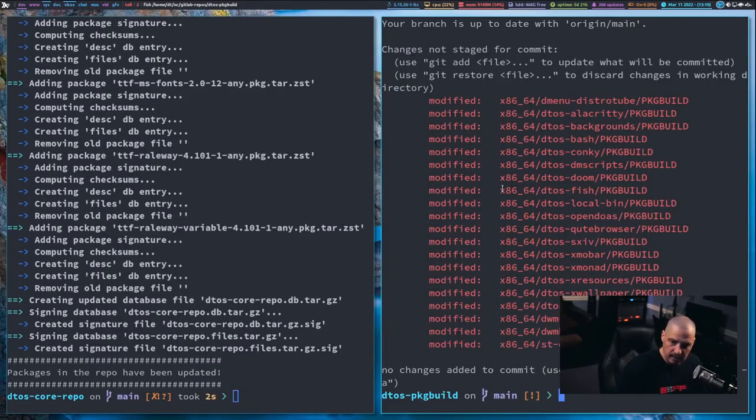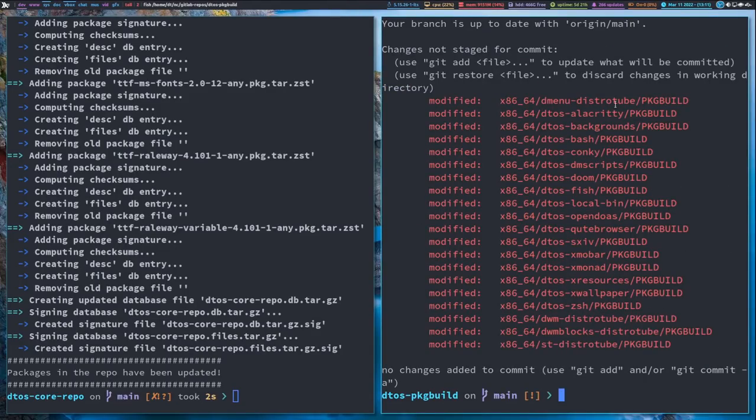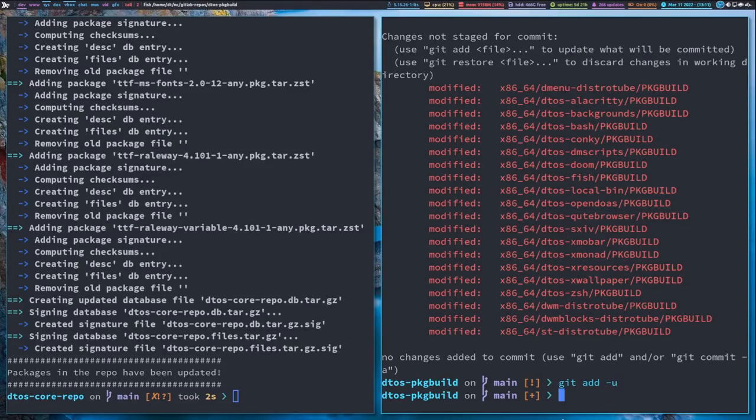So I'm going to do a git status, and let me move my head out of the way. So it modified all the package builds because it updated them to a new version number. So I'm going to go ahead and let's push this to GitLab. So I'm going to do a git add -u for git add all updated files.